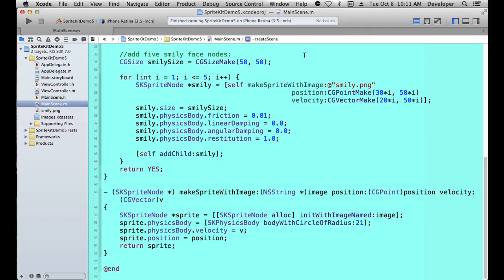So once I have my smiley node, what I'm doing here is as I count through from 1 to 5, I'm very simplistically just applying a different position and velocity to each of these sprite nodes, depending on the value of i. So we could really do this with random numbers. We could do it this way. It really doesn't matter for purposes of this demo.